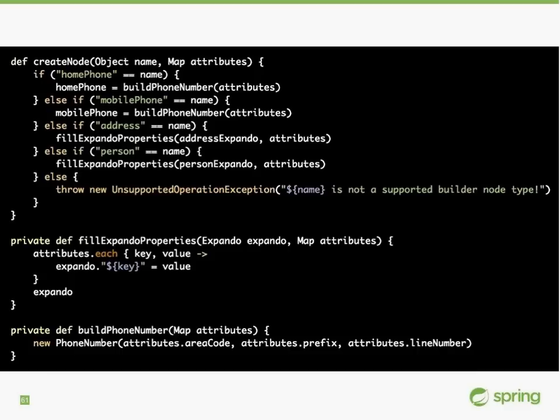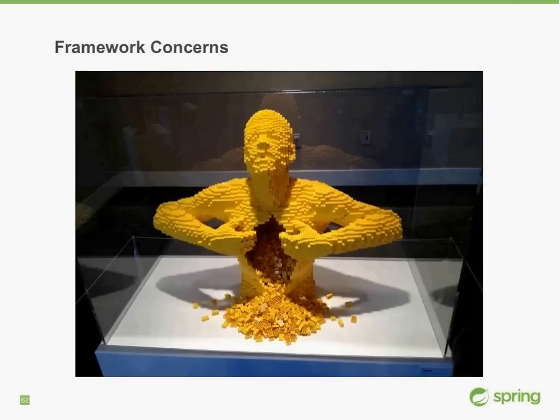And so that deals with the problem of large object construction, which leads us to this last problem, which is framework concerns. The enterprise frameworks that we've come to know and love and use to get our work done, for the most part, assume mutability in terms of how they work.